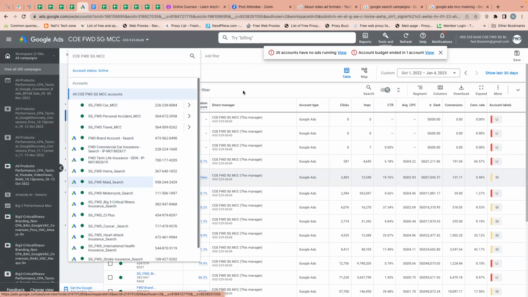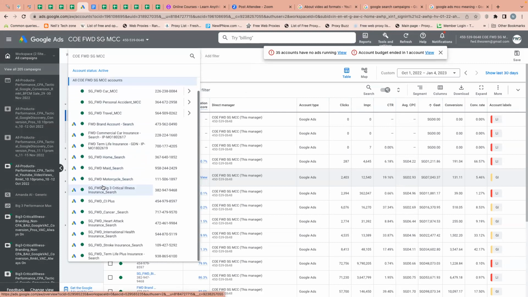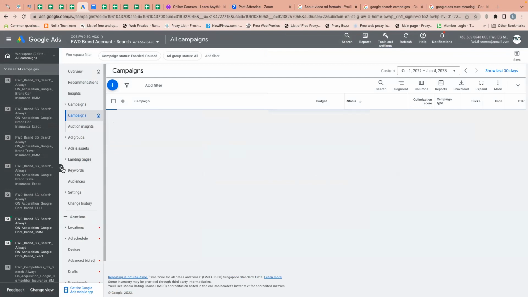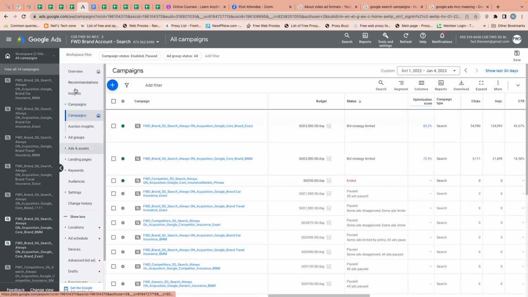So what is the use of MCC? The use of MCC is that I can add multiple accounts in one place. Instead of opening each single account every time, it is all grouped into one place. Like for Singapore, all the accounts are in one place, and I can click on any one of the accounts and go into that. When I click on it, it will go to the account level view, and then I can see the campaigns in that account.